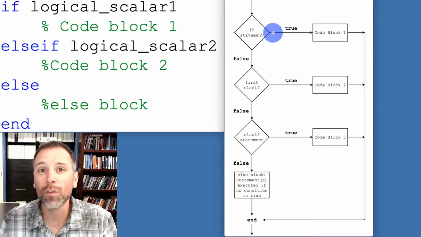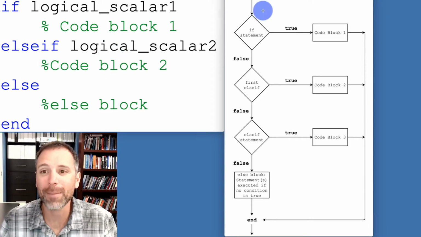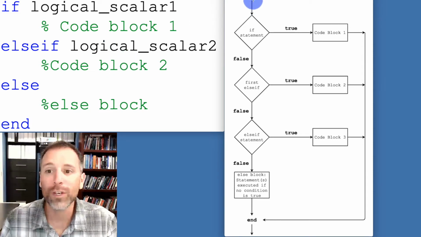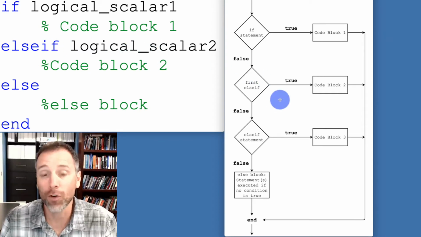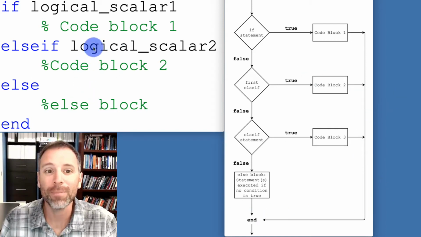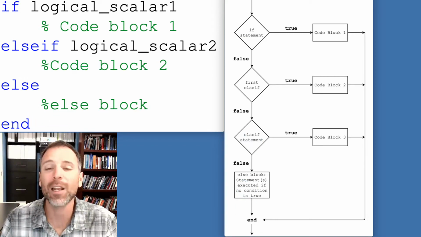Let's look over at the control flow diagram to describe what's happening here. In the sequence of code, we drop into the if statement. If the logical scalar, which is the condition we want to test, is true, we run code block 1, and then we go down to end and we continue on in our program. If, on the other hand, that logical scalar 1 evaluates as false, then we drop into the else if logical scalar. So now we test the second condition, which is the first else if statement. If that's true, we run code block 2. Once that's done, we run all the way down to the end of the program. If that is false, we drop into the else condition, and then we automatically run that if all of those conditions are false. Once we're done, we drop to end, and then we go on with our program.